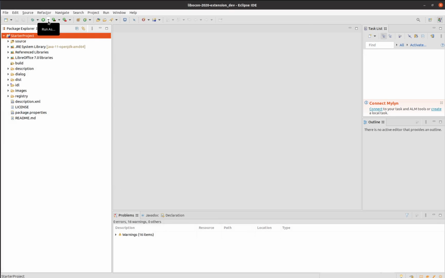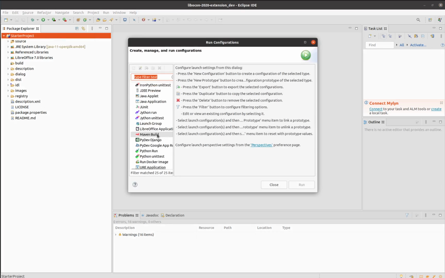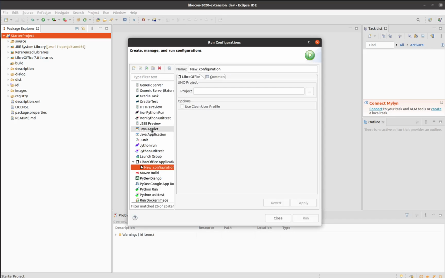Now we want to deploy it to our LibreOffice installation. We go to run configurations, and then we have a type LibreOffice application. This also comes from the LO Eclipse plugin. We choose the starter project, set the name, and I tick this option use clean user profile. That means when running it from Eclipse, a separate user profile is used and it does not interfere with your existing user profile.